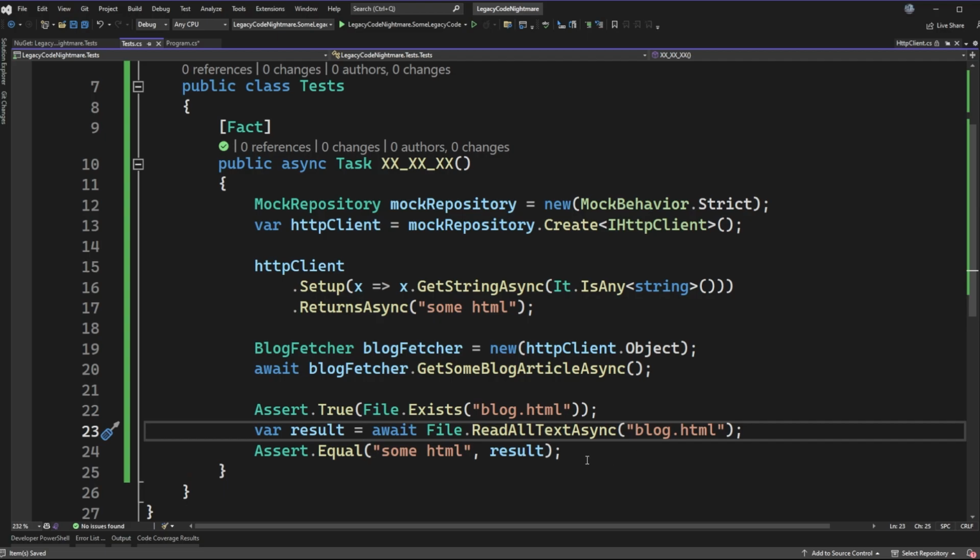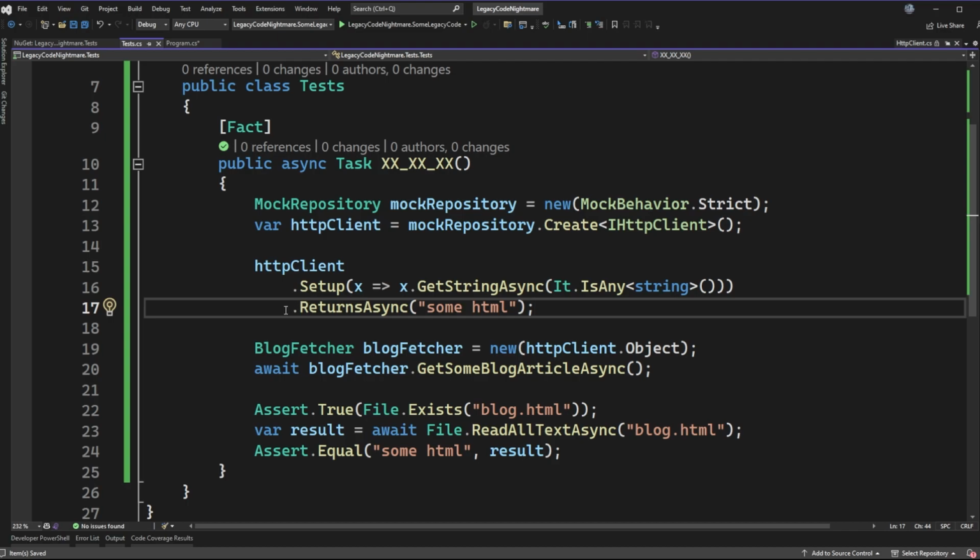So in this particular case, this is what I would expect because the only thing that we end up doing is taking this result directly from the HTTP client, writing that out to a file, and that should be exactly what's inside of the file when we read it back.